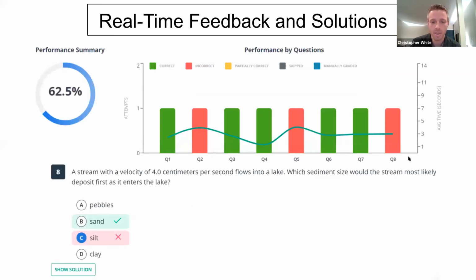So one more. All right. So one of the things that I use Edulastic for also is the real-time feedback and solutions. When students are in class, they might be taking an assessment or a quiz or just doing a quick warm-up, answering questions. And I'll actually project live on my screen what you see at the top here, the performance summary. And so I'll just project that. They won't see their names or any of the personal information.